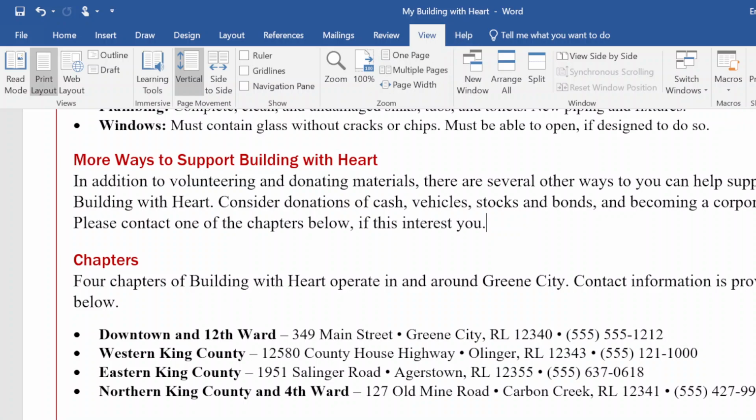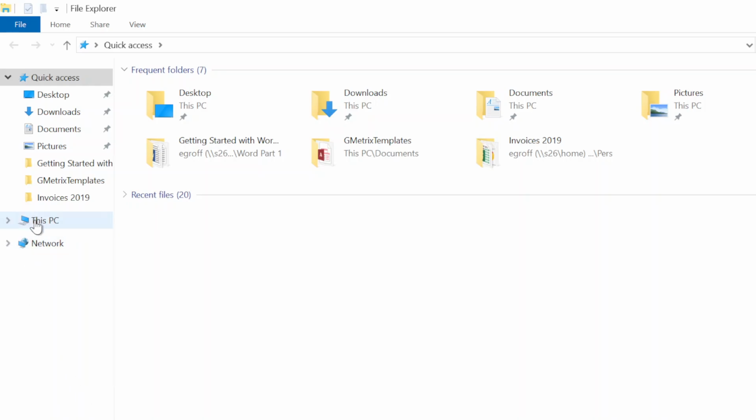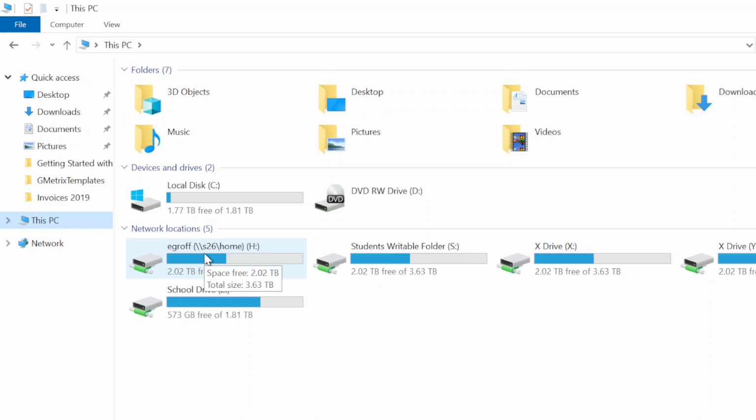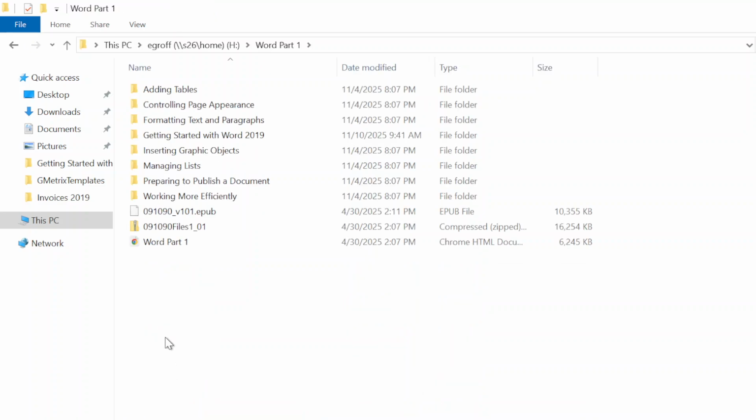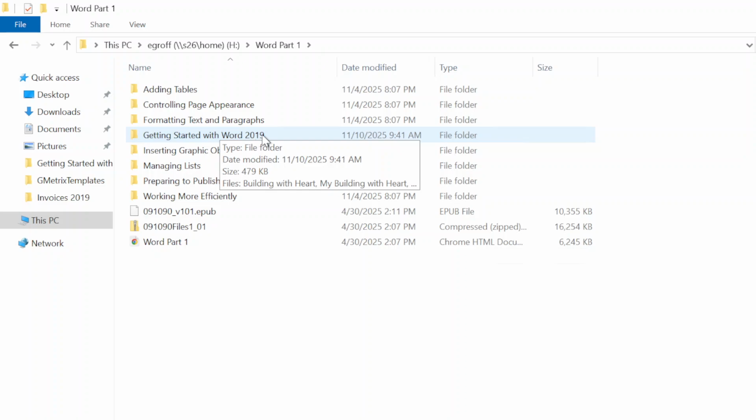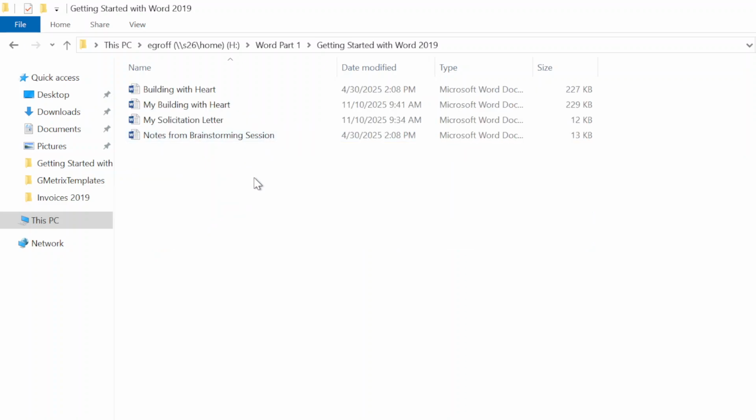We're going to open our Windows taskbar. We're going to go to File Explorer at the bottom. Remember, we want to go to This PC, double click on our home drive, go to Word Part 1. We're still in Lesson 1, Getting Started with Word 2019. Remember, we had 3 files last time. Now we're up to 4. We have the original Building with Heart. We have the one we just made changes to, My Building with Heart. We have My Solicitation Letter, which we created from scratch. And then also a 4th that we haven't worked with yet, Notes from a Brainstorming Session.